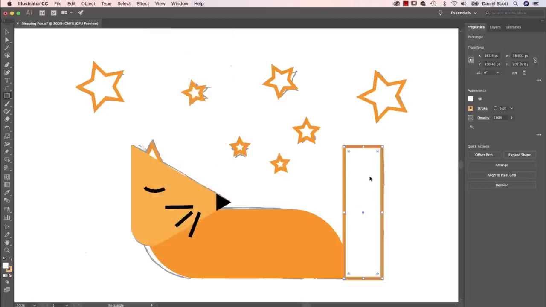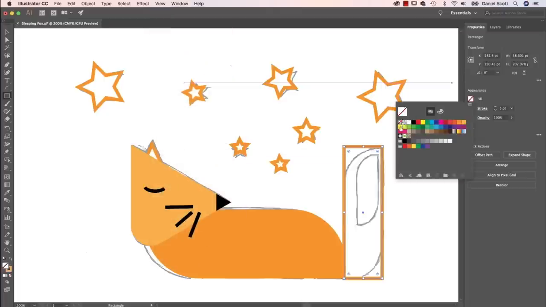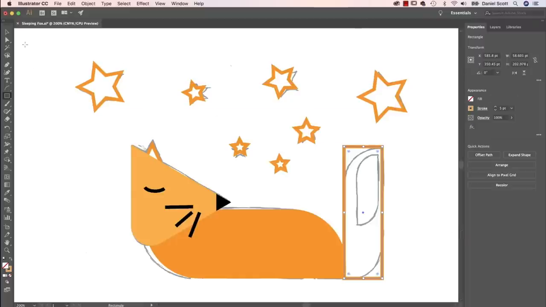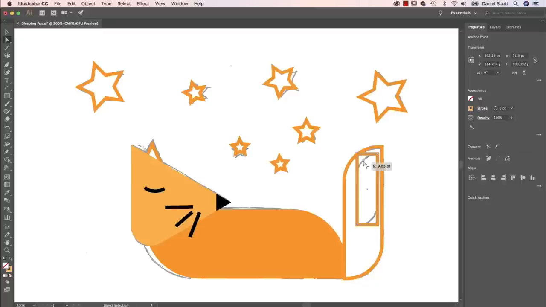Okay, so first thing I want to do is give it no fill so I can see through it. Okay, and I'm going to grab my white arrow, click on just this corner. Actually, I'm going to click on that one, hold shift, grab that one, and let's draw something matching this. Same thing again, I'm going to draw a rectangle over this guy. Grab my white arrow, click on this one, hold shift, grab this guy, grab that corner point, and we're doing some stuff.